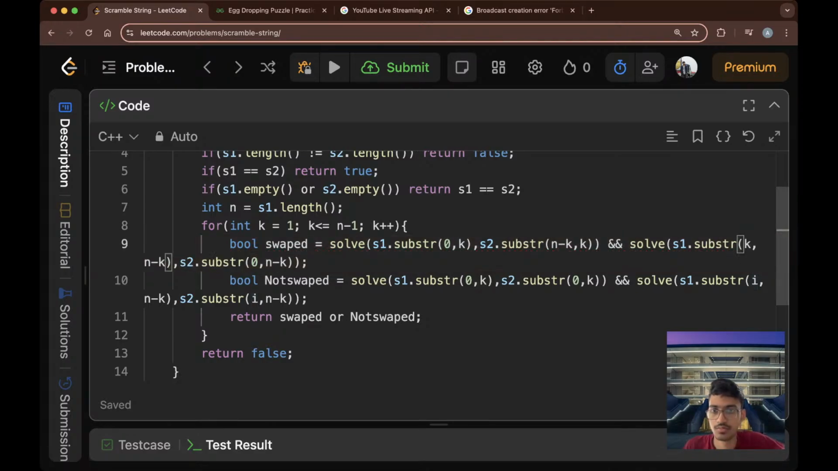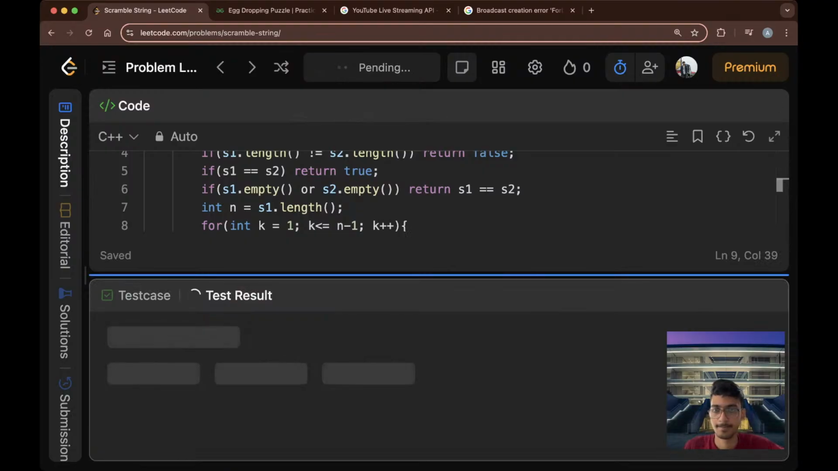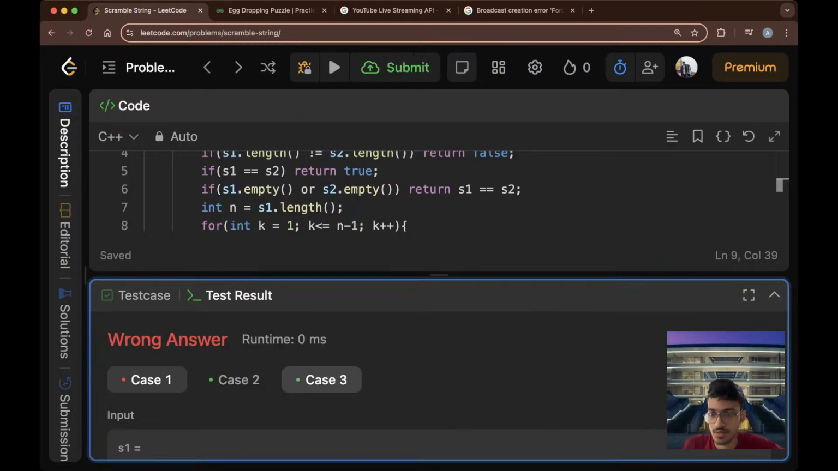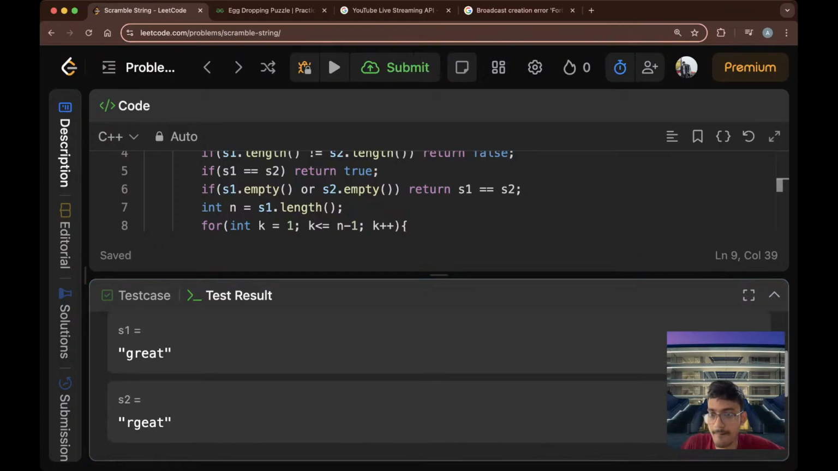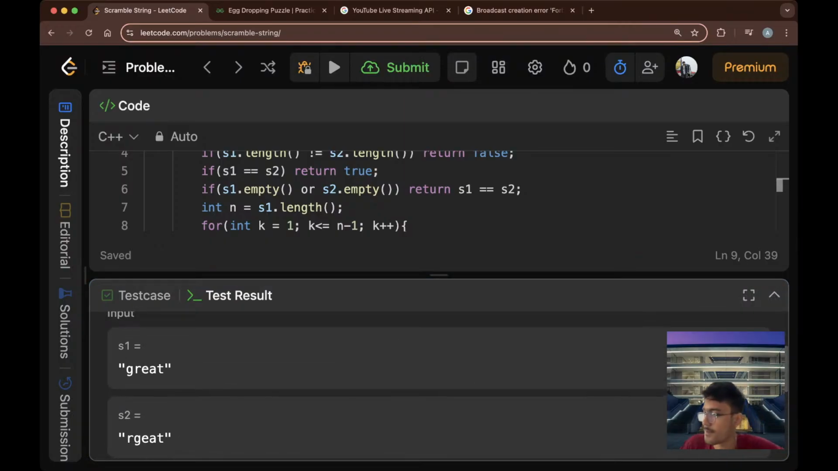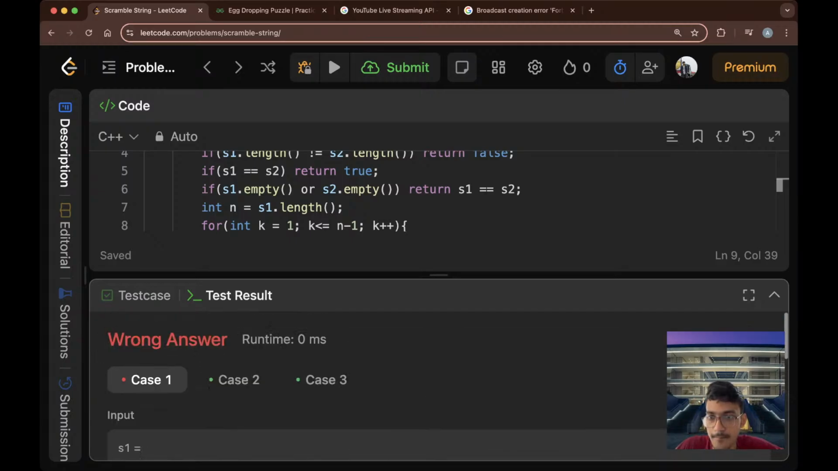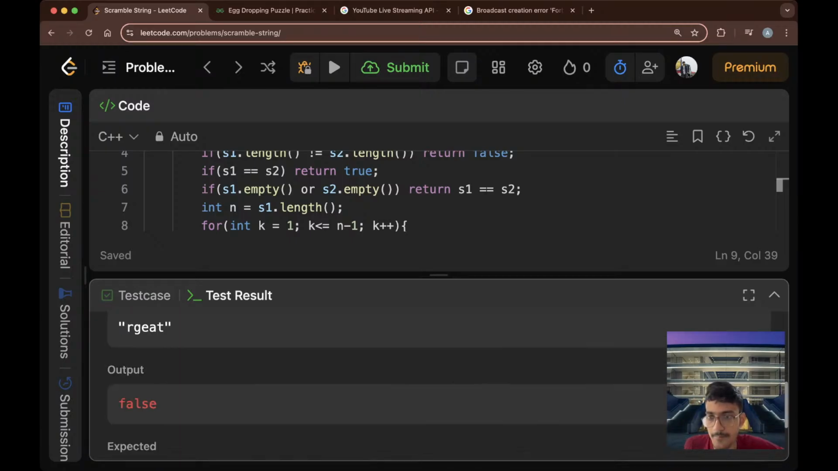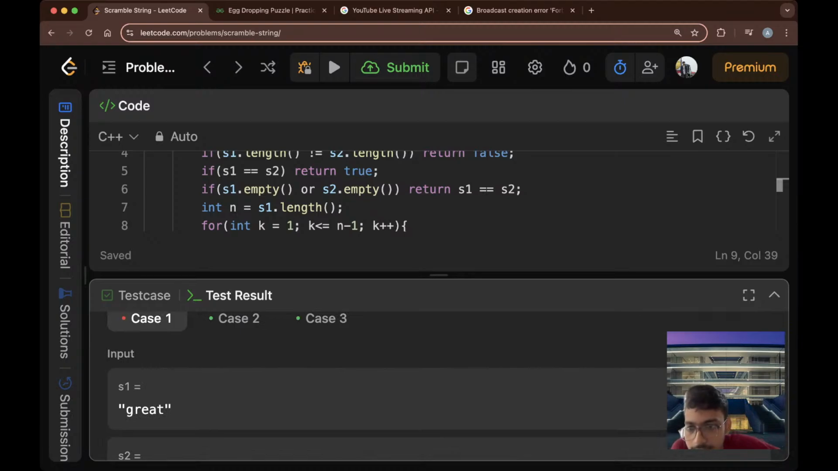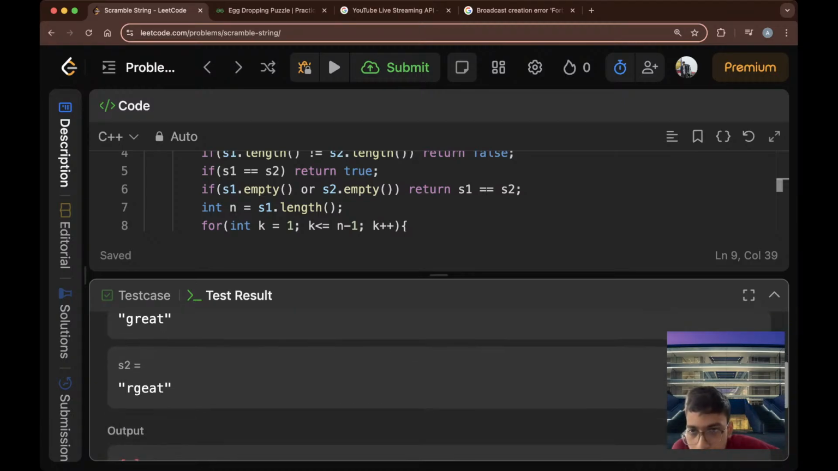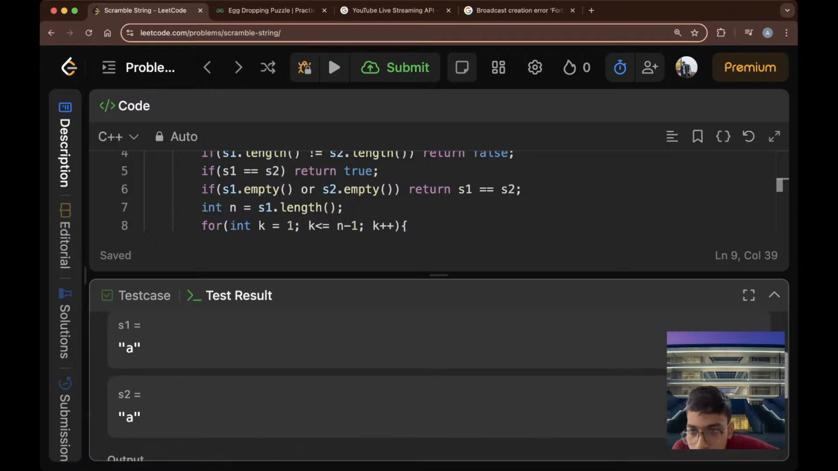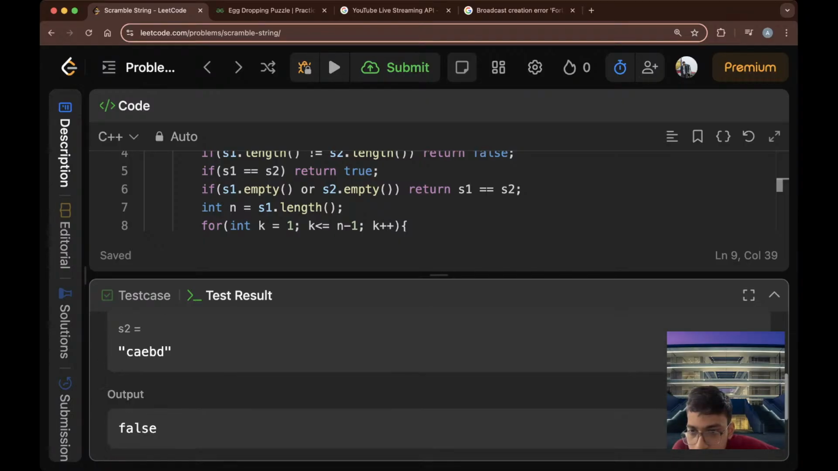Just k, bro. Just k, not I. It's also k. Why is it showing an error in this? I don't know. Let's see. But in both the cases, it is showing like it is pretty nice.